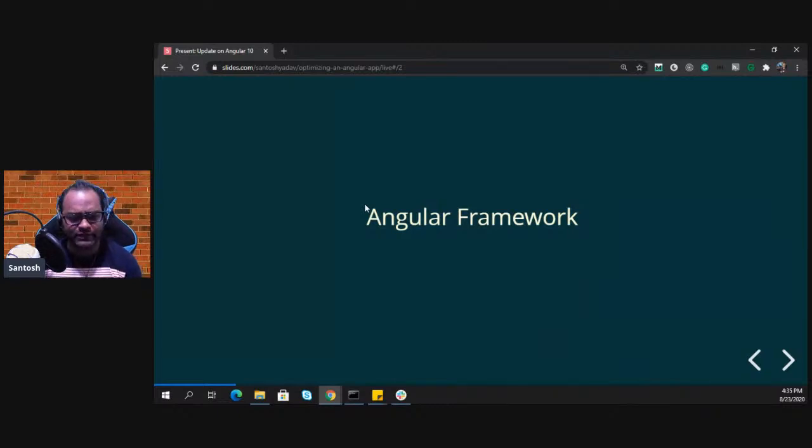So here we are going to cover three things. We are going to see what's new in Angular framework, what's new in Angular CLI, and what's new in Angular components, because of course it makes the entire Angular ecosystem. So let's see about Angular framework.